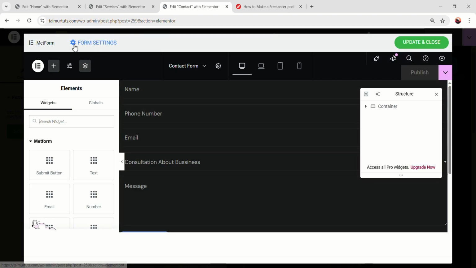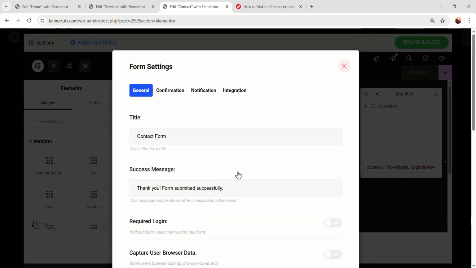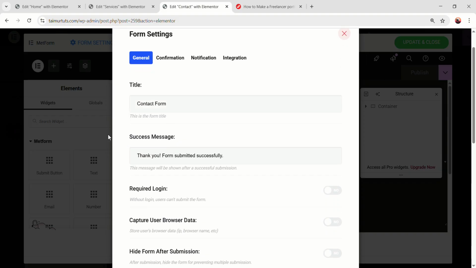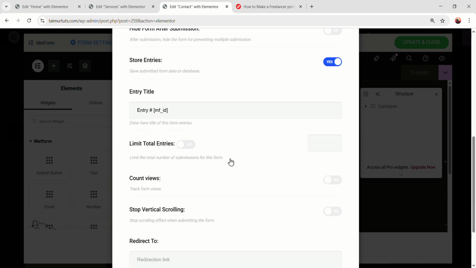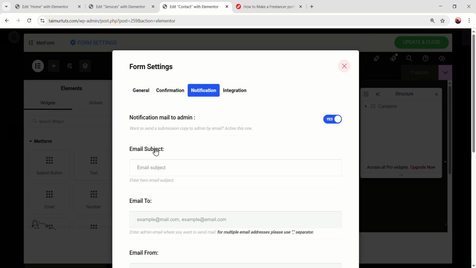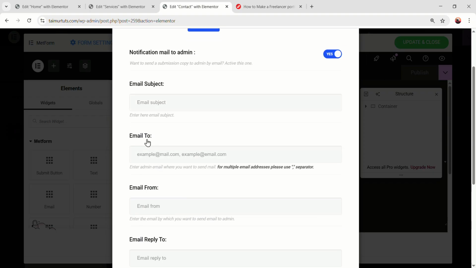But I'm gonna click on this form settings. It opens so many settings. You can explore all of these things, like you can edit the title, you can edit the success message, like what they'll see after the form is submitted, then so many things. But I'm gonna go to the notification. You can turn on this notification, mail to admin. So here you can add the mail subject, and this is the most important one, which is email to.